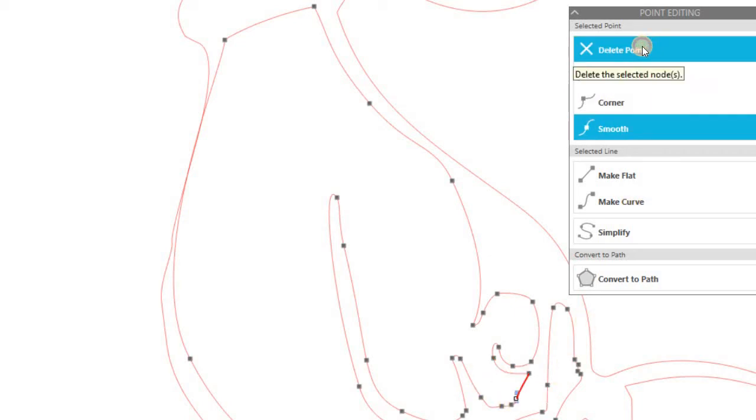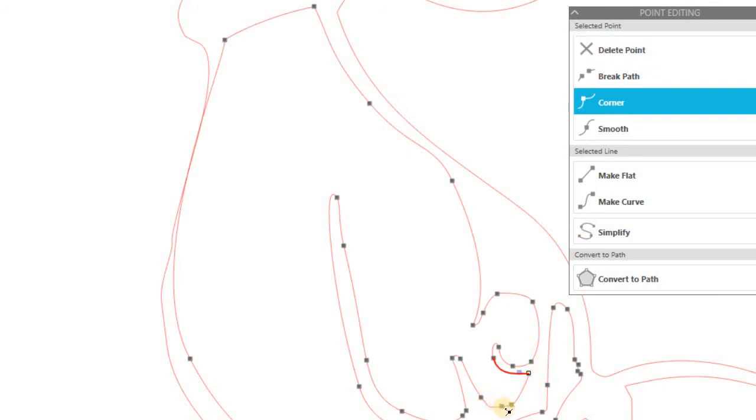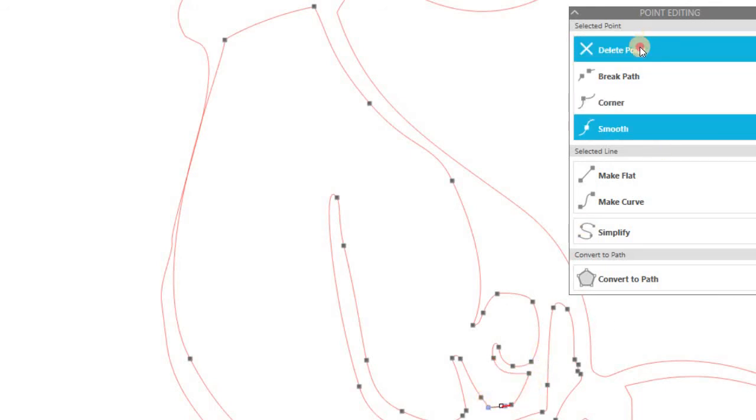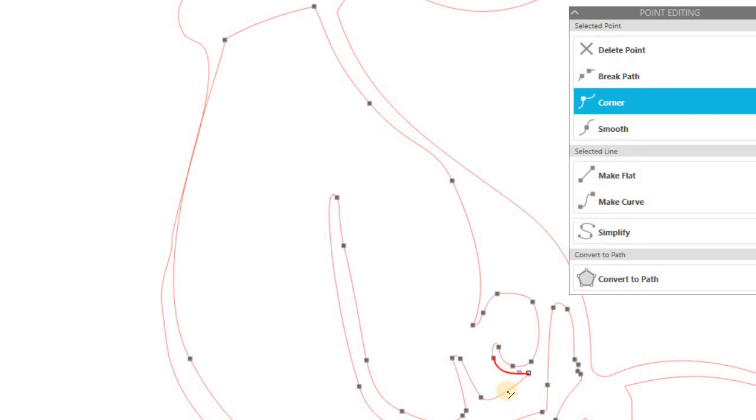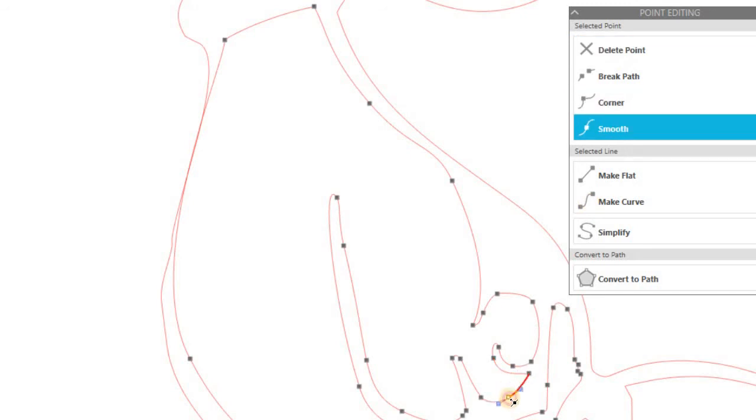So what I'm going to do here is I'm going to delete a few of these editing points. And I'm going to add one right here. And I'm going to bring it out and I'm going to make it round to the way that I want it to be.